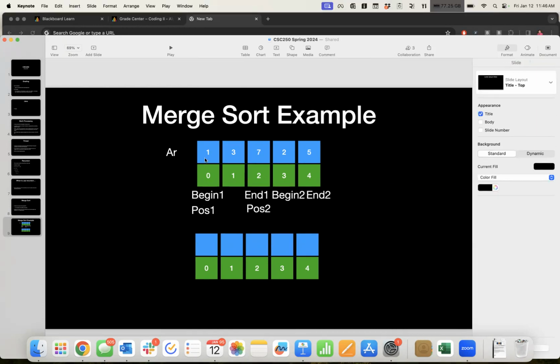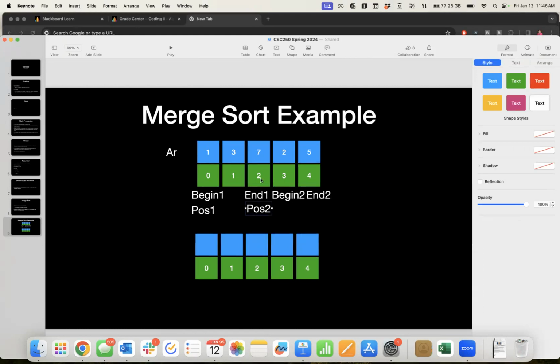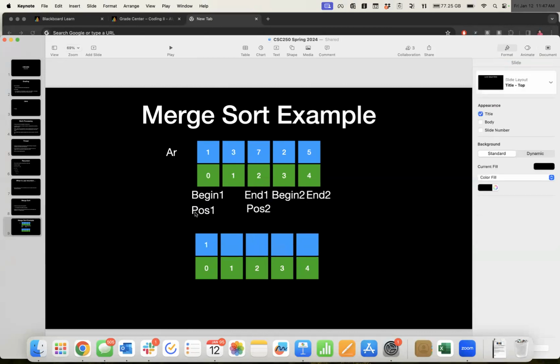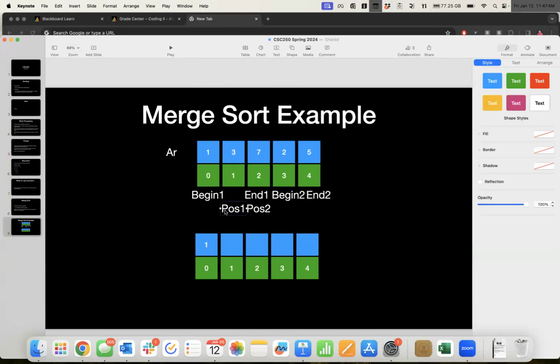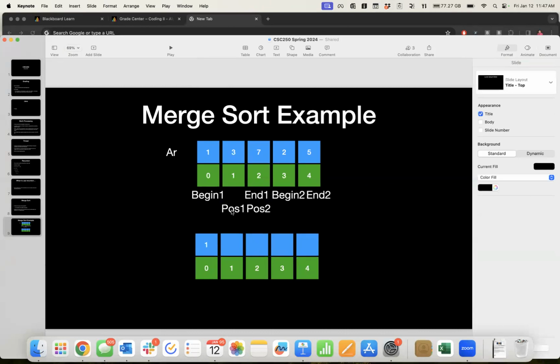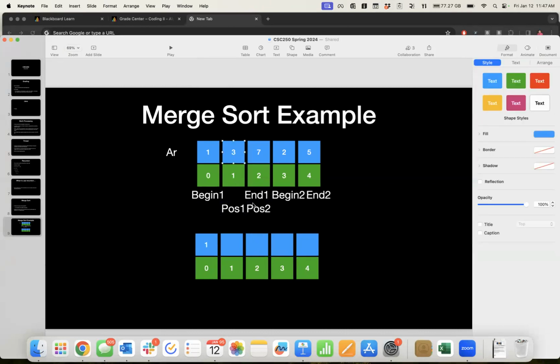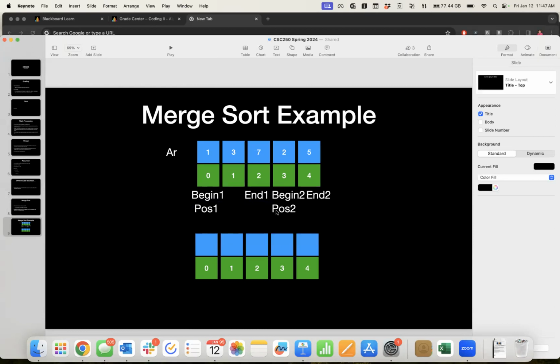Is the value at pause 1, which is a 1, less than the value at pause 2, which is a 7? Yes, it is. I record the 1. I increment pause 1. Next, is the value at pause 1, which is now a 3, less than the value at pause 2? I'm sorry, I put my pause 2 in the wrong place there. Let me just back up for a second. I put it at end 1 instead of begin 2. So roll back 15 seconds.